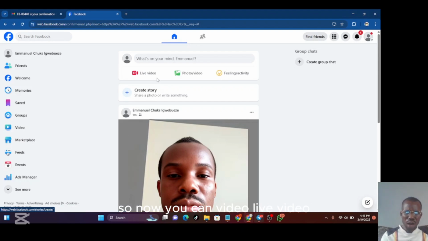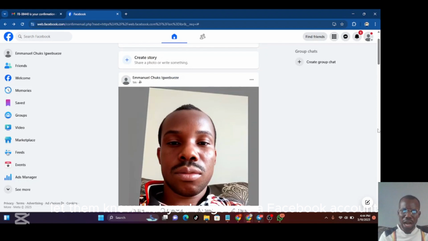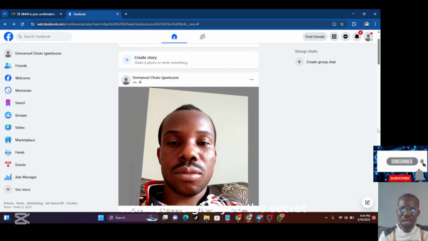So now you can go live, you can add a picture, that's the way I do it. Add a video, add a picture, a photo, the same process, and we'll also guide you later on. And also add a text. So let people engage with you, and you engage with people. Let them know that you've gotten a Facebook account. Advertise it to your friends, give it to them so that they can contact you. If you've come this far, I'll tell you congratulations. Now let me give you the secret.